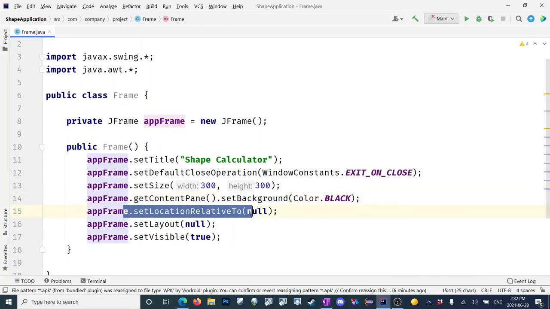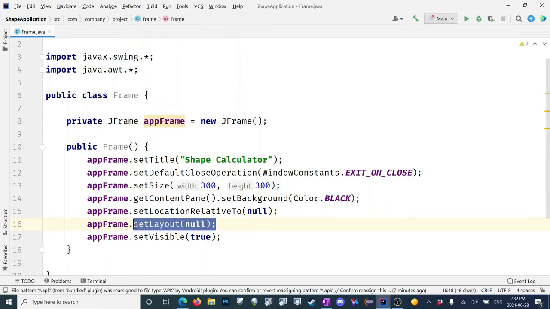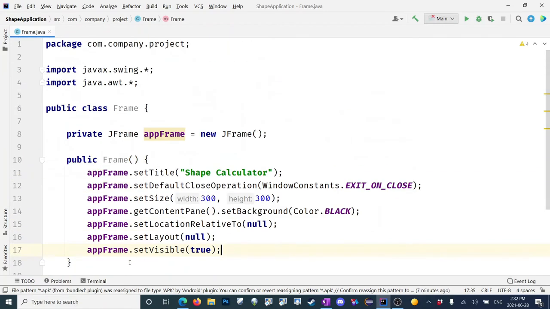Now what set location relative to does is that whenever the application is run, it is always going to pop up in the middle of the screen, nowhere else. If we do remove this, then it will pop up on the left or the right. So we always want to pop it up in the middle, and we want to set the layout to null, which means that we want to place the components on that frame ourselves by defining the coordinates of each button or each component or each label, whatever. We want to define the coordinates of it and set it ourselves manually instead of relying on a default layout given to us by the app frame. So yeah, this is our frame done.